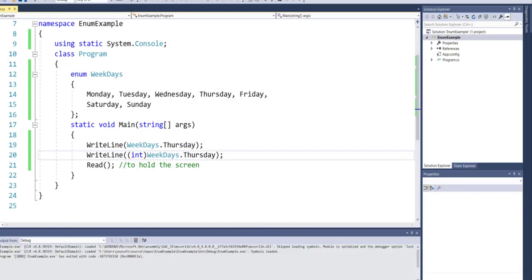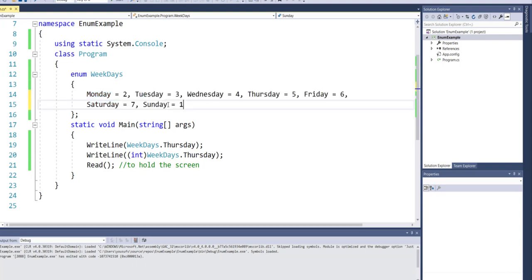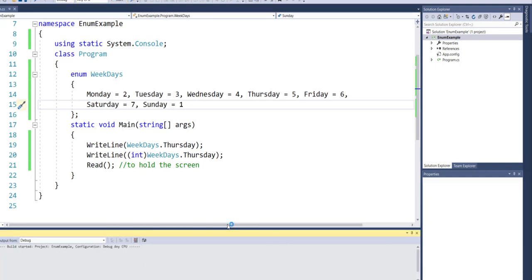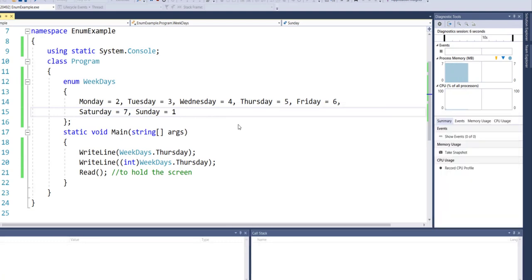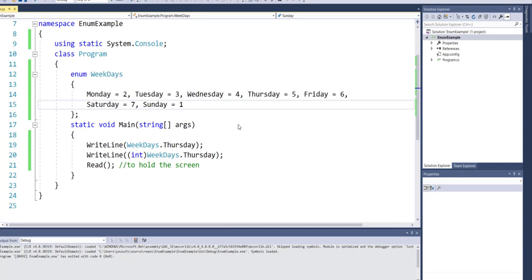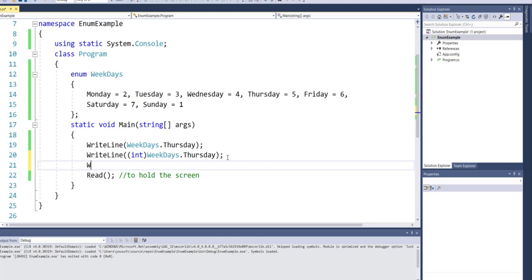And as I told you, you can replace them with whatever values you want. So if I want my Monday to be 2, Tuesday to be 3, all the way through Saturday to be 7, and Sunday to be 1, I can now rerun this application. And you can see the output that now Thursday is 5 because I overwrote its default 3 with the value 5.